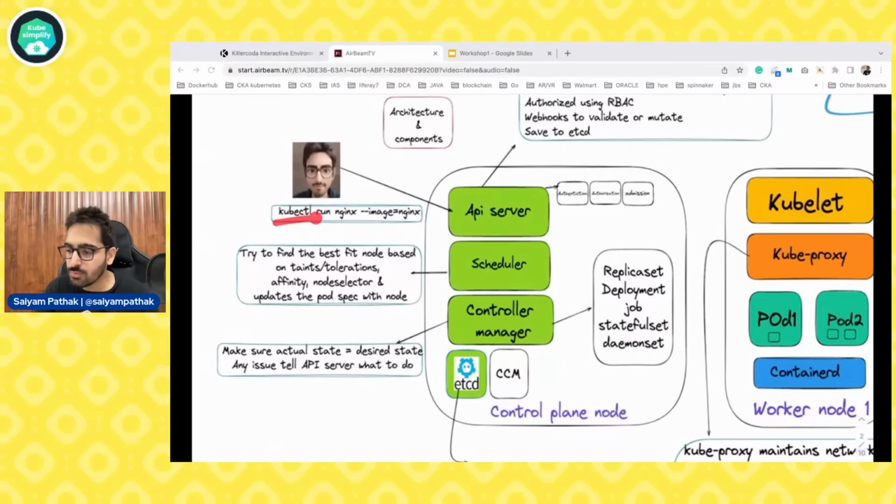So kubectl run nginx --image nginx. If you're not understanding any of this, it's completely fine. I'm just trying to make you understand Kubernetes components. So Saiyam has given a command and wants a pod to run, basically wants a container. Let's come to the pod terminology later on. So I just want my nginx container to run.